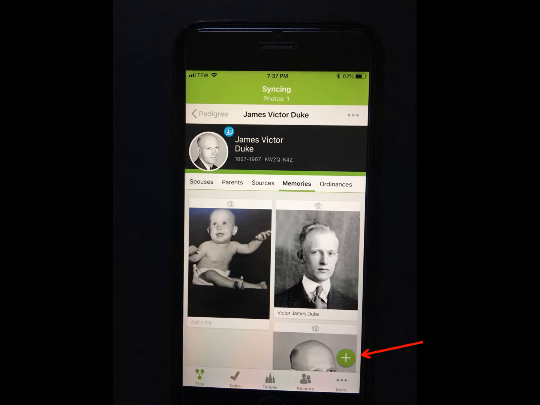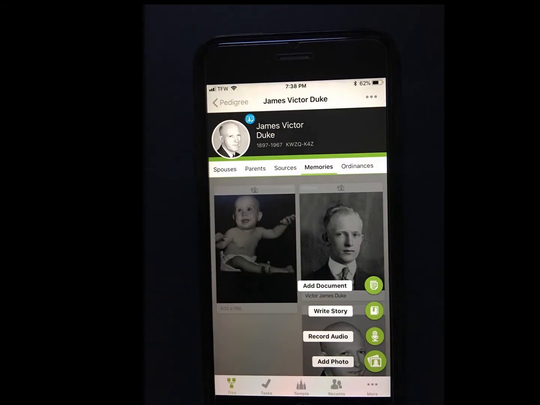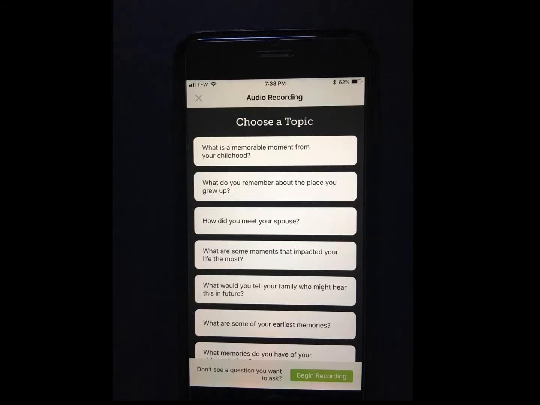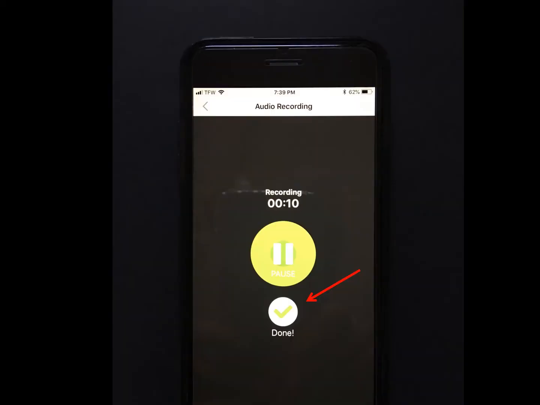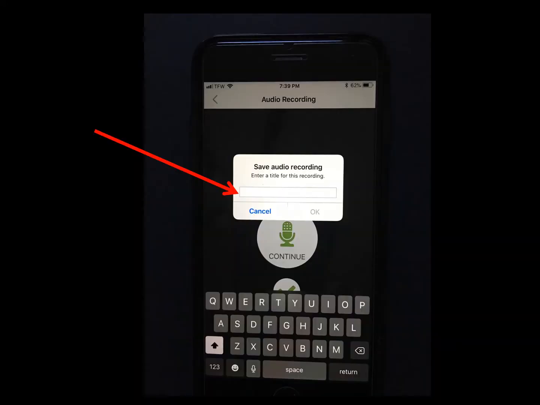Touch the green plus sign again. Then touch Record Audio. This is really easy. The program gives you some ideas of things to talk about if you want to use them, or you can just touch on Begin Recording. Touch Start. Keep it under 15 minutes. Touch Done. Give it a name by typing it in, or touch the microphone and just say the name.